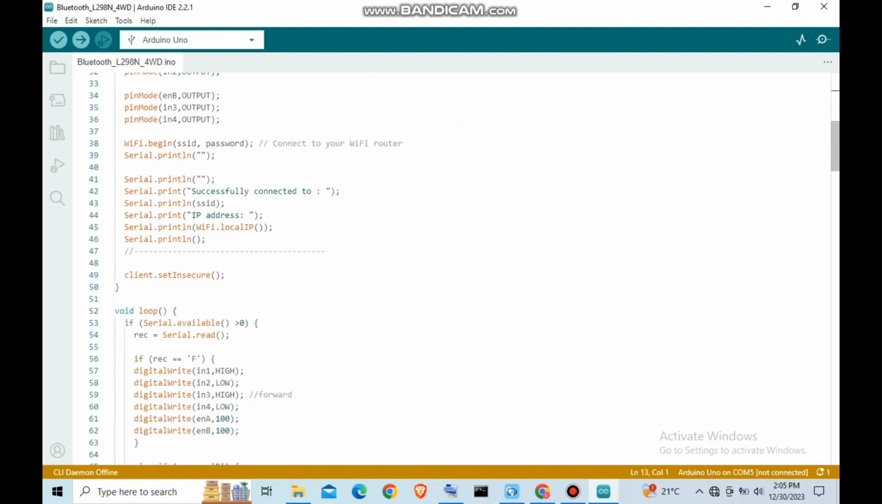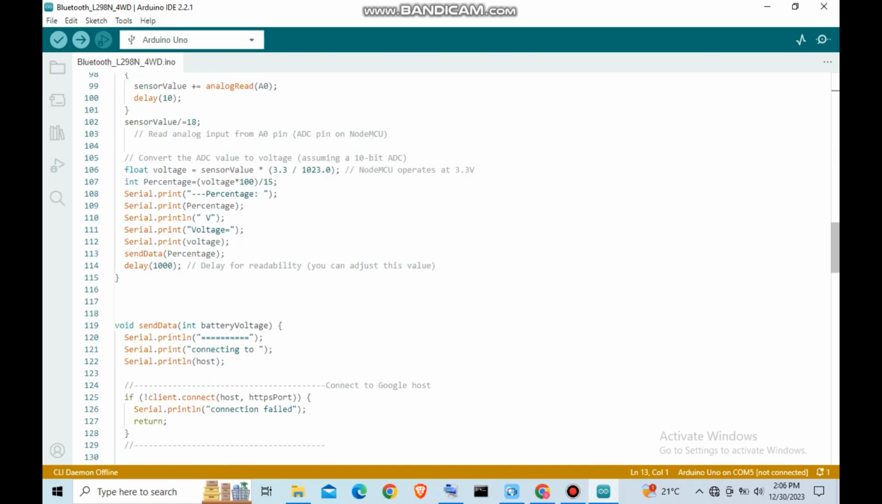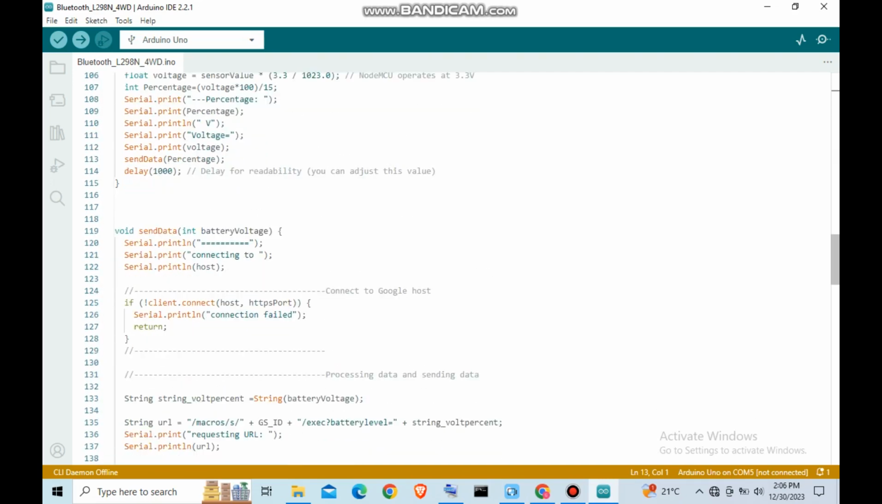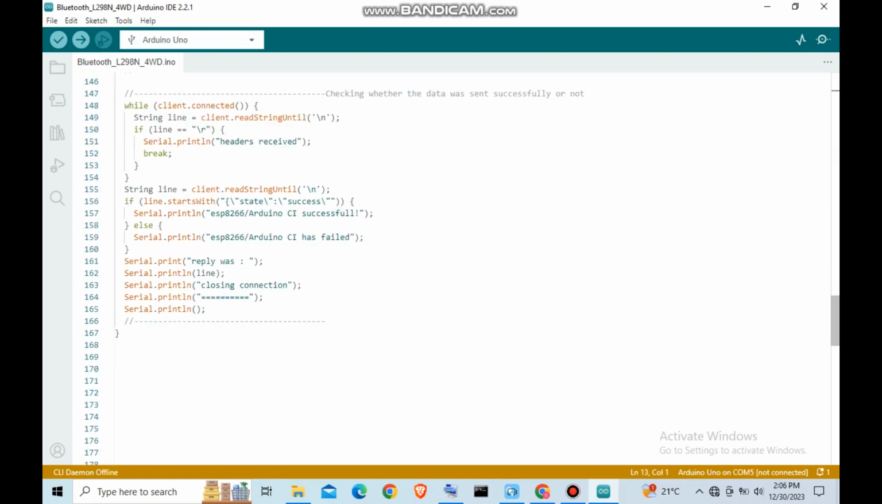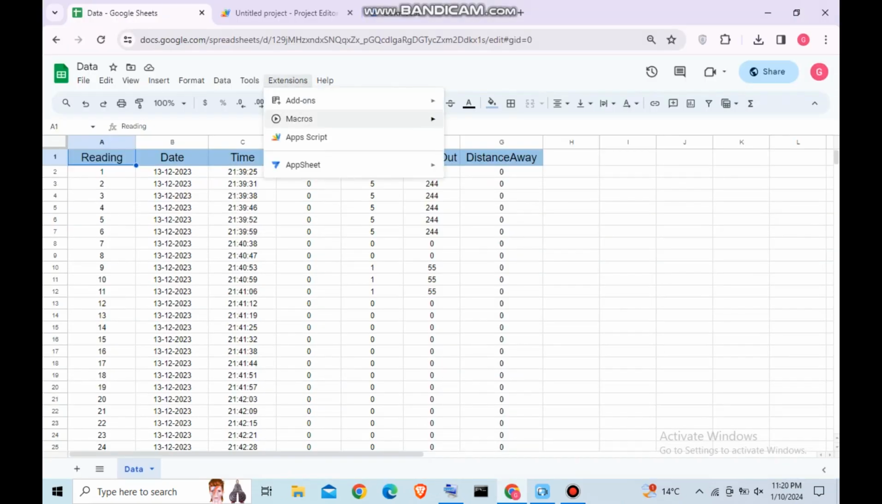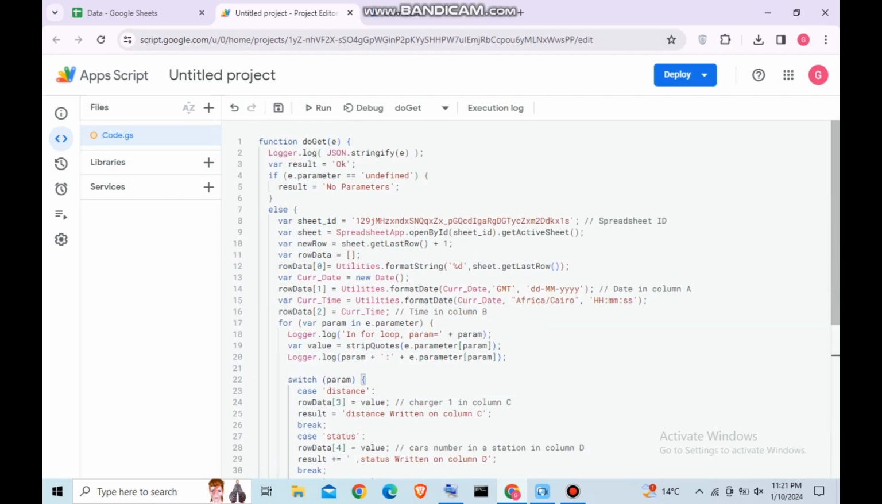The sheet is programmed to write the number of readings in column A and write the readings date and time in the next two columns B and C. The charger's status are added in columns D and G. The total number of cars is written in column E, and the total energy consumption is in column F.